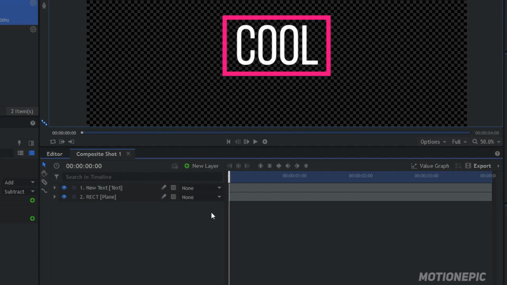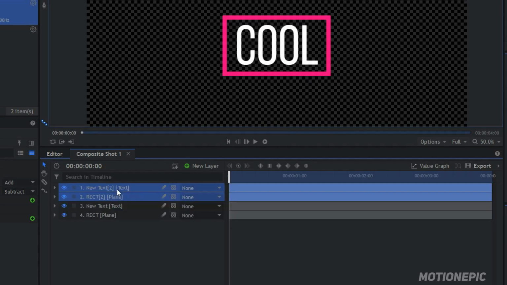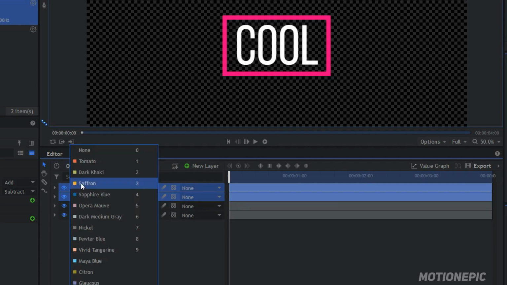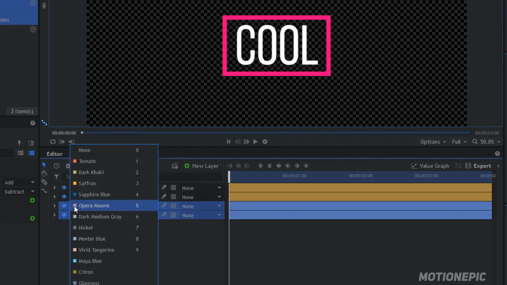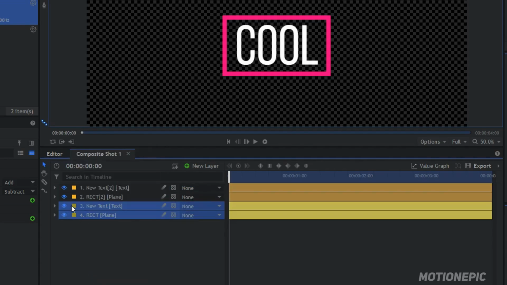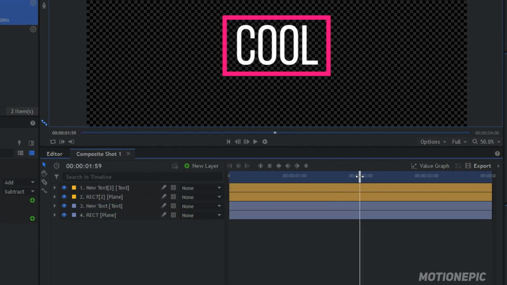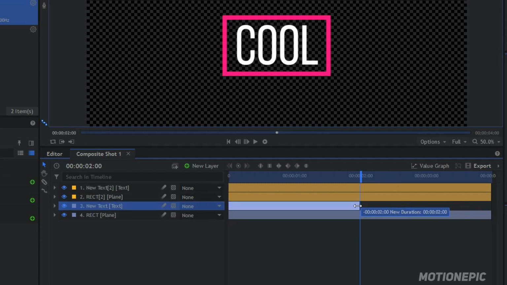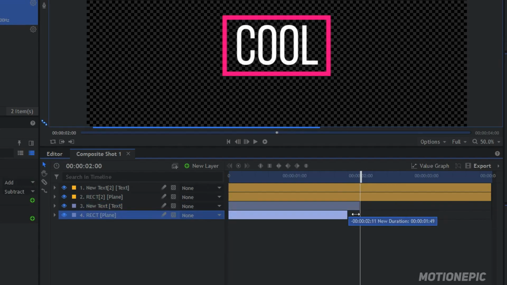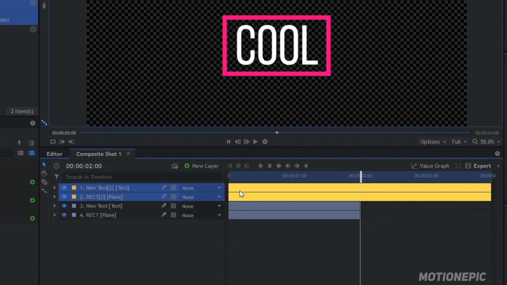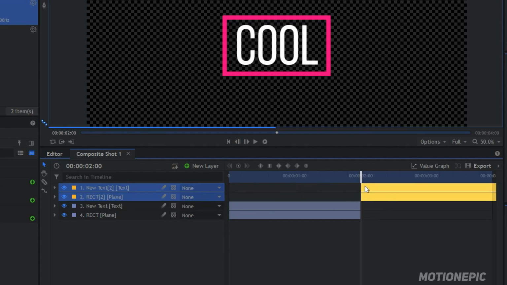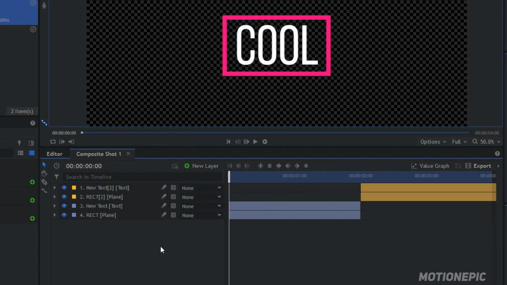And now we'll just create a duplicate of this text. So Control D to duplicate it. I'm going to change its color so that we can differentiate it from one another. So we'll change it to this color. And I'm going to go to 2 seconds, and I'll just trim it down like that. And I'll just make sure that the top two layers are going to start from the 2 second mark. All right, so there you have it.